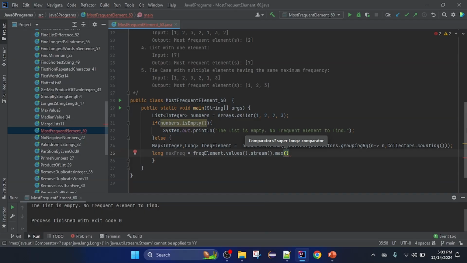Inside max, we need to call the Long method, so I will use Long, then the reference operator, and compare. After that I will use orElse, since the result may not be present, and in this orElse method we need to pass 0, so 0L for long. So friend, here I just found the maximum frequency element: first making the group, and second the maximum frequency element.